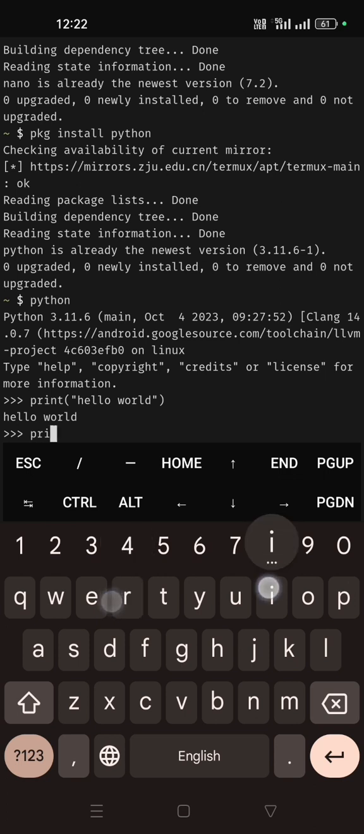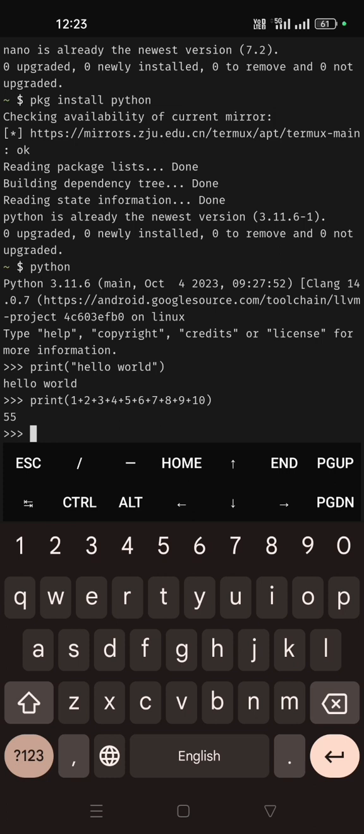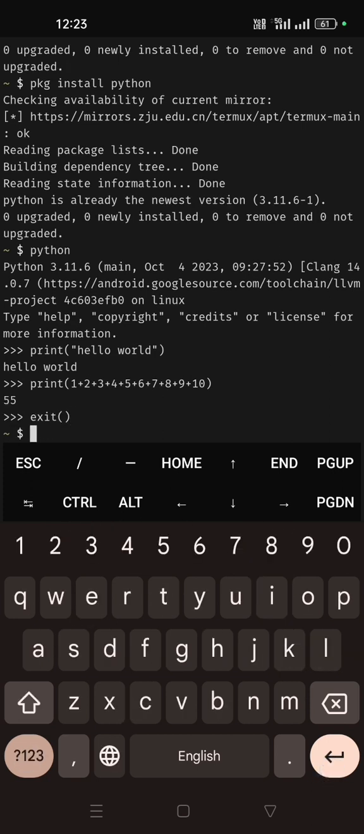And if you want to add some numbers, since I'm giving integers I don't want to use the quotation marks. 1 2 3 4 5 6 7 8 9 and then 10, then bracket close. Next enter. So it will add all your given numbers. Like this you can do a lot of things. If I want to run all these commands inside a code, what do I have to do? I will go back to the page and just give an exit.